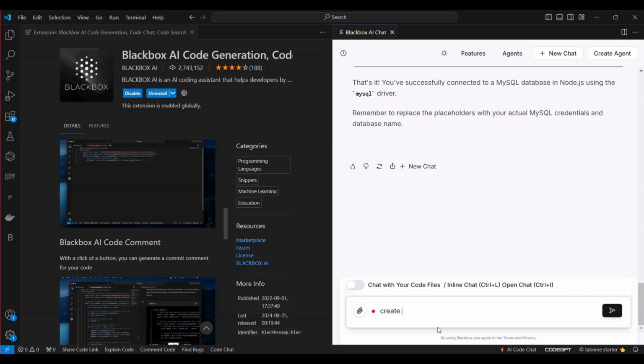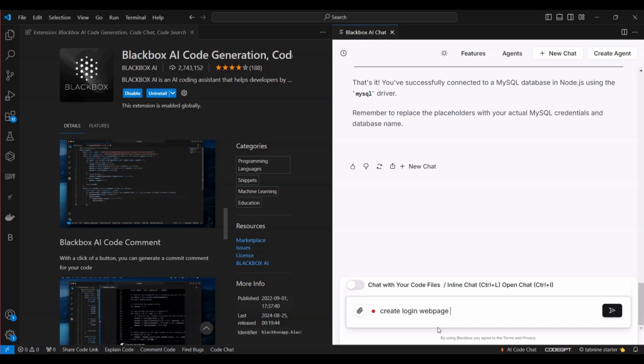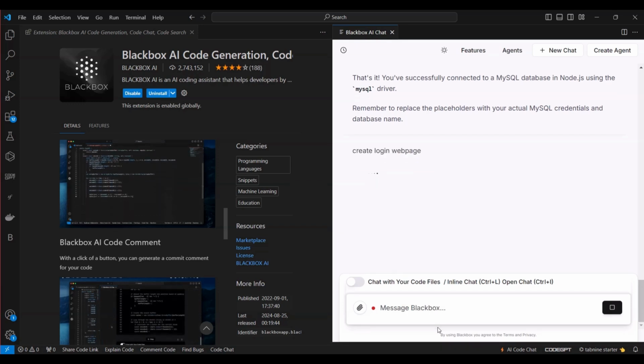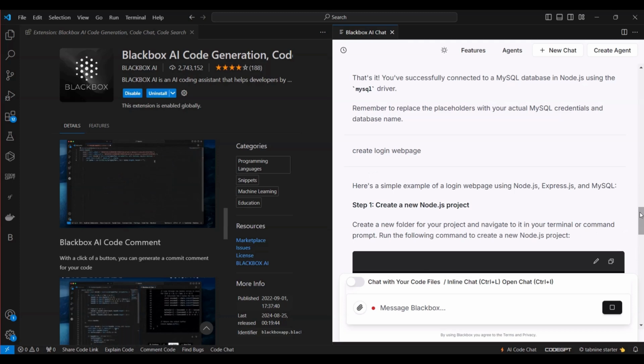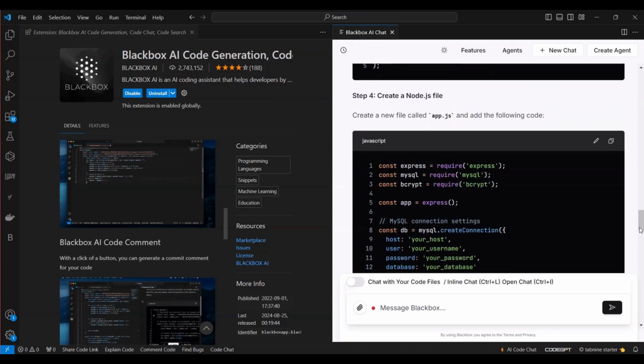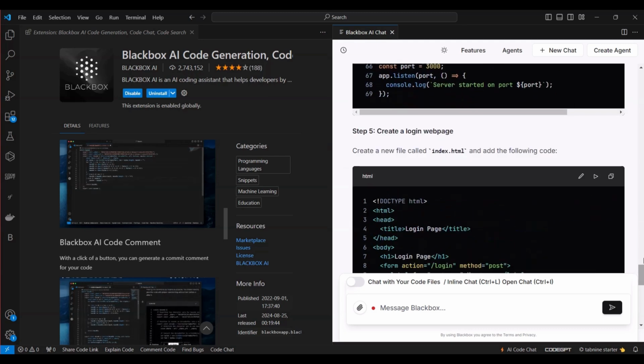We can try another example by prompting it to create a login web page. Oops. Here's the detailed result with all the steps and code.